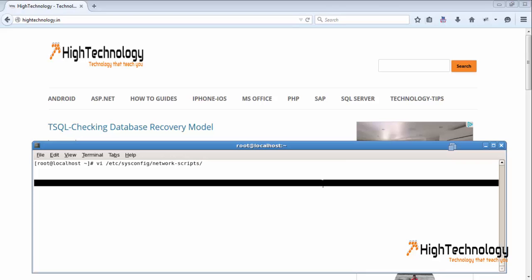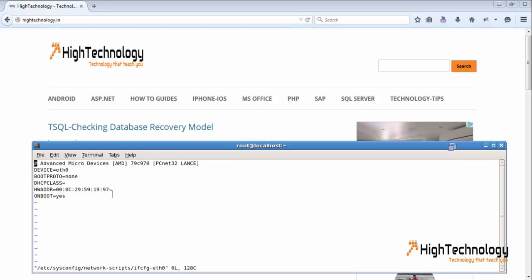Type in scripts, and we have to type our device name, that is eth0. Then we have to click on enter. Here we have to input our IP address, subnet mask, gateway and all other things. Go to insert mode.